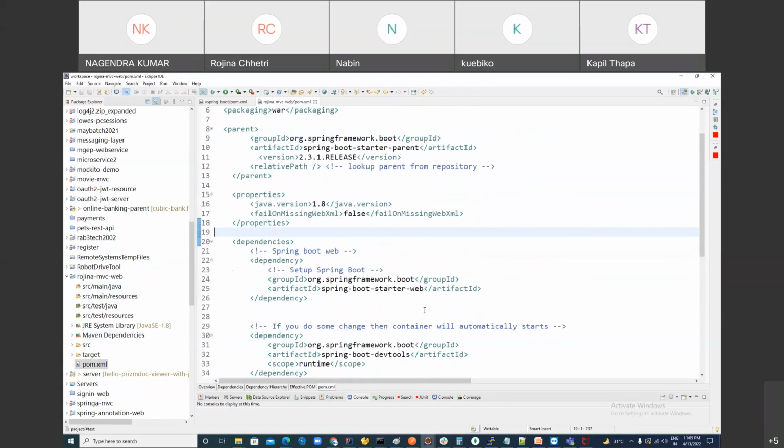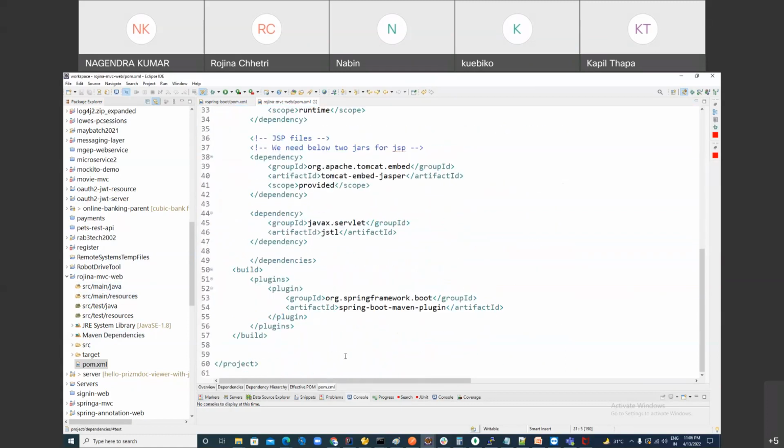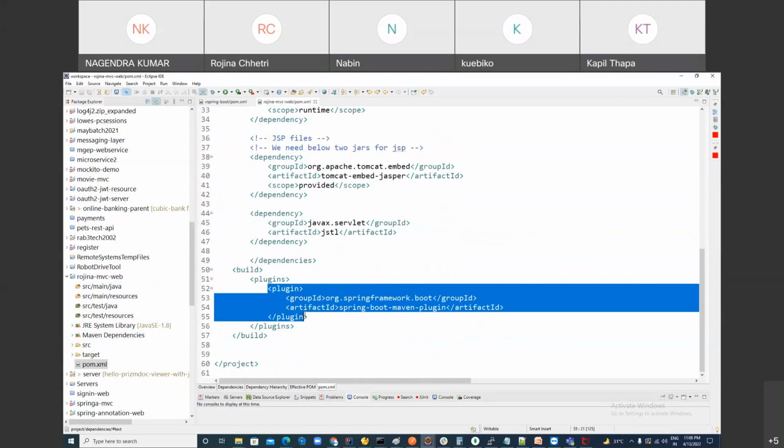I have a question. What is the difference between a plugin and a dependency? Very good question. A dependency is a jar file, and a plugin is a utility. It will do some task, like converting your XSD into JAXB Java classes, converting your WSDL into client-side artifacts, or creating a jar file. So a plugin just contains utility.